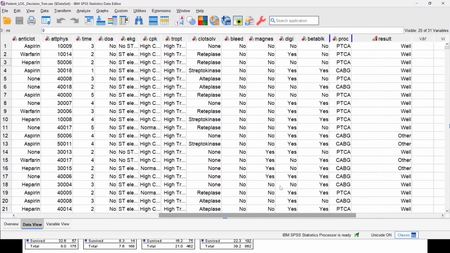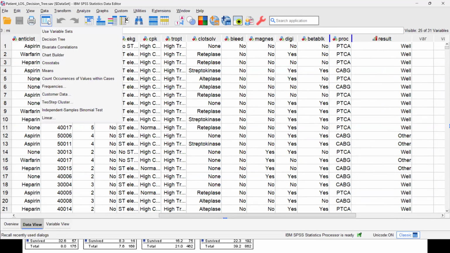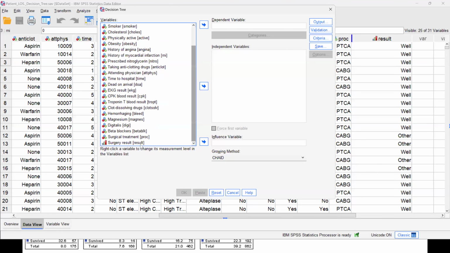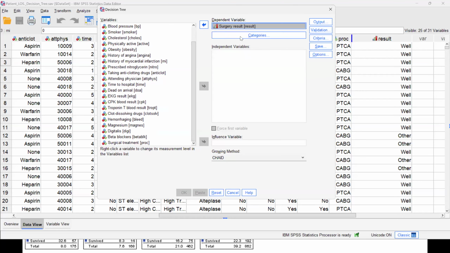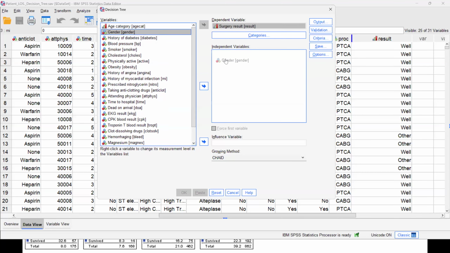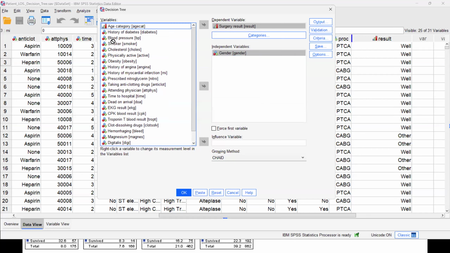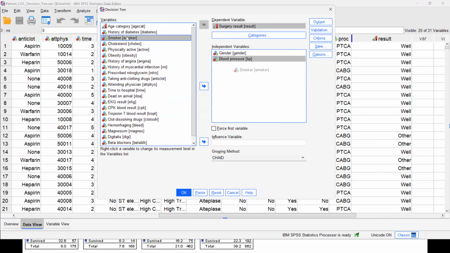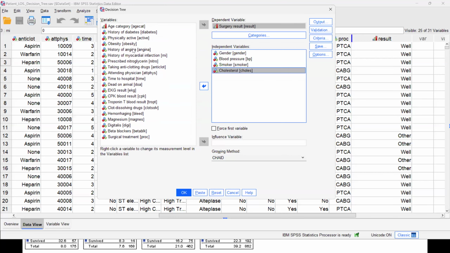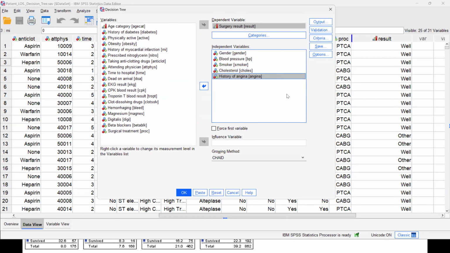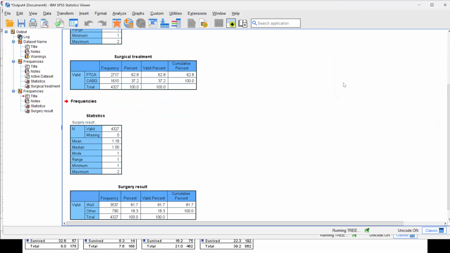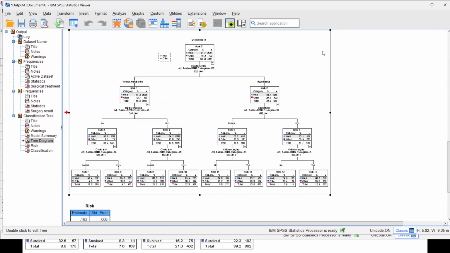And then I can do some basic analysis here. So I'm going to just do a really basic analysis running on a subset of the variables. Let's look at the key outcome here, which is the surgery result. Was it well or was it other? I'll just pick a few here: things like gender, blood pressure, whether or not they're a smoker, cholesterol, and history of angina. If I just run with that really basic decision tree, we'll see what happens. Click OK. And it's producing a very simple decision tree for me here.